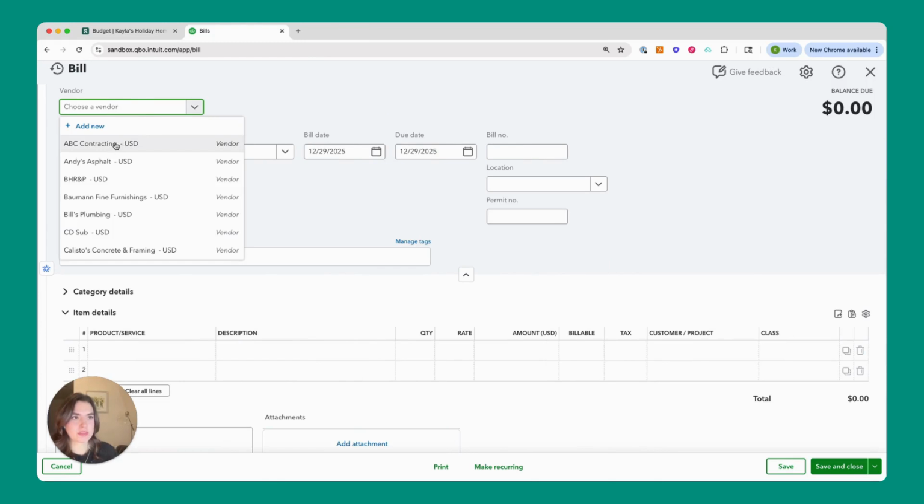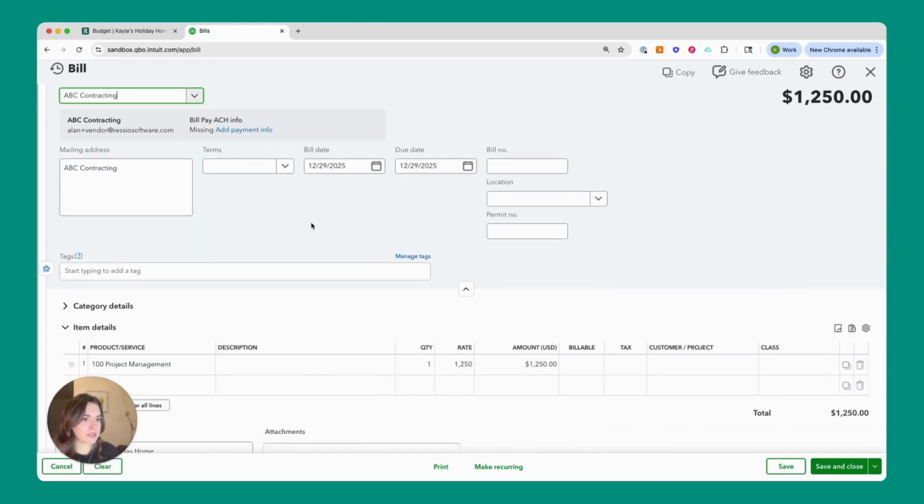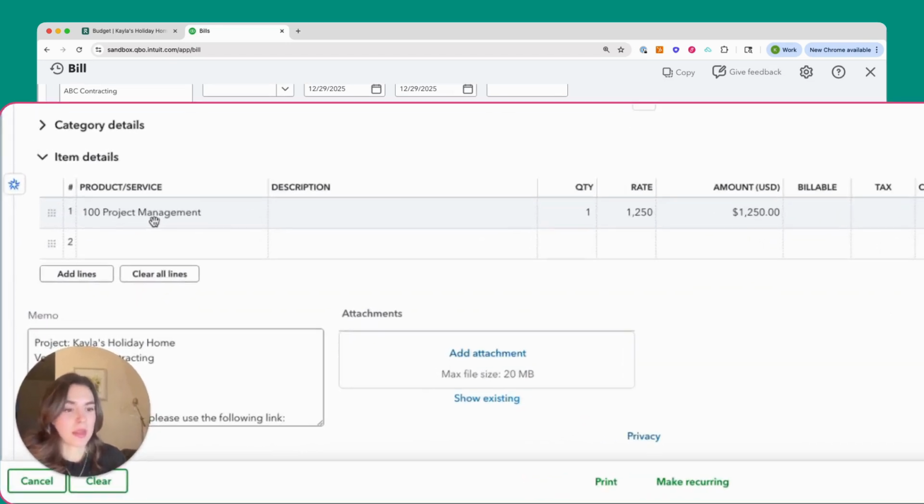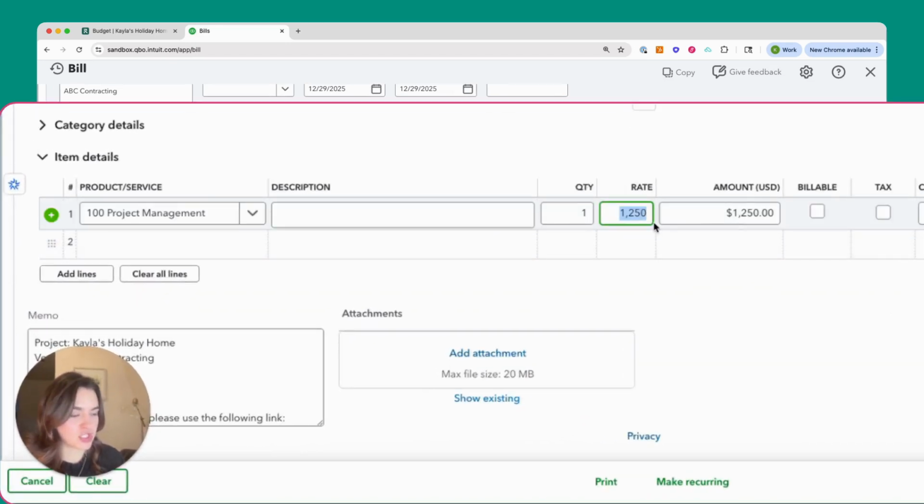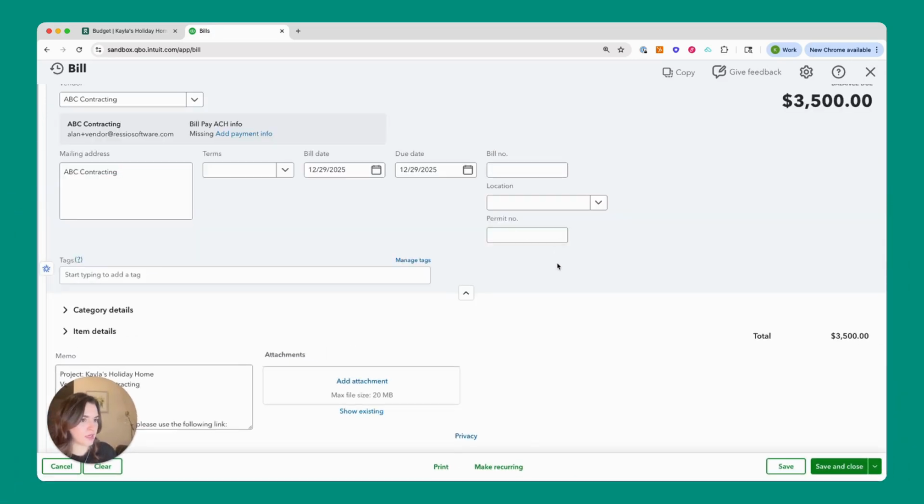So go through the process of coming in here, selecting your vendor. You can pick your dates. I'm going to come on down here. It's going to just default to my last bill, which was 100 project management. We'll leave it at that, but I'm going to go ahead and change the rate just so we can easily track it when we go back into Ressio in just a moment. So I'm going to go ahead and update that.